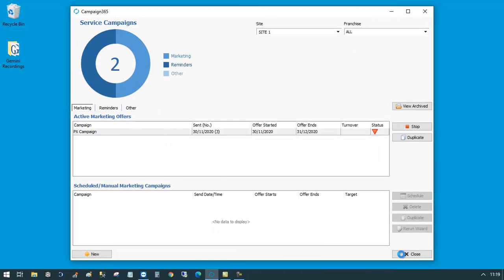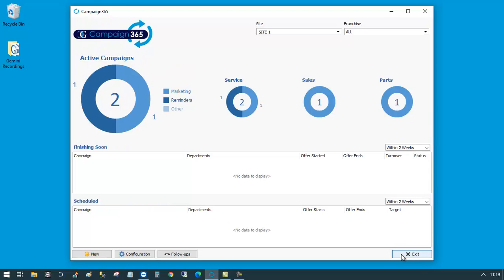And that's your navigation around the C365 dashboard. If I want to come back to my home screen, I just close out of that, and close out of that again, and I'm back at my home screen. Okay.